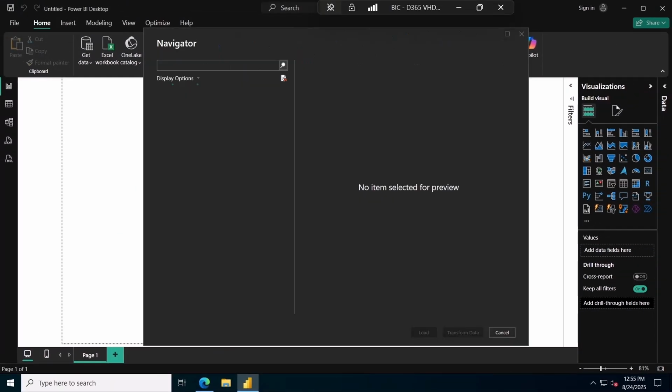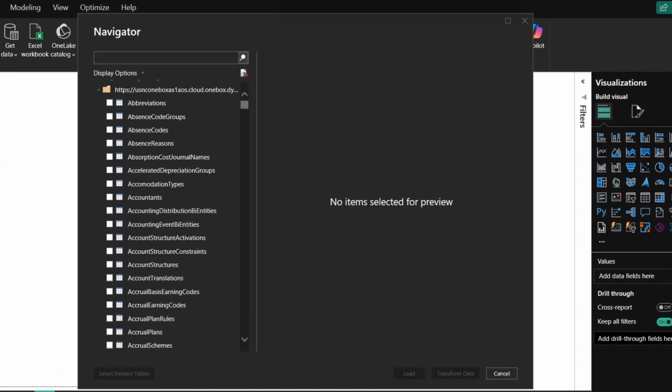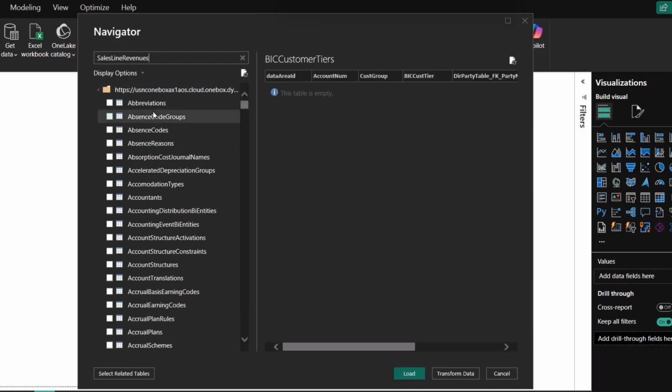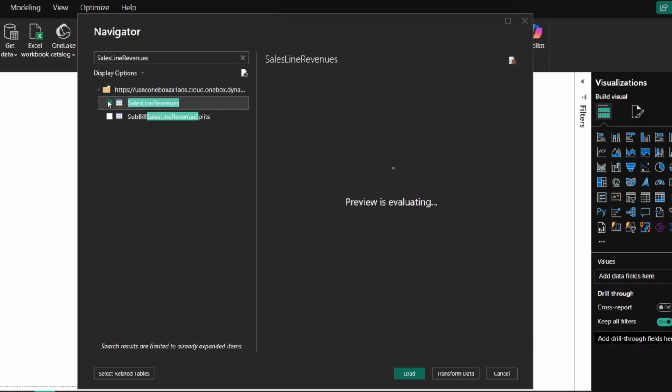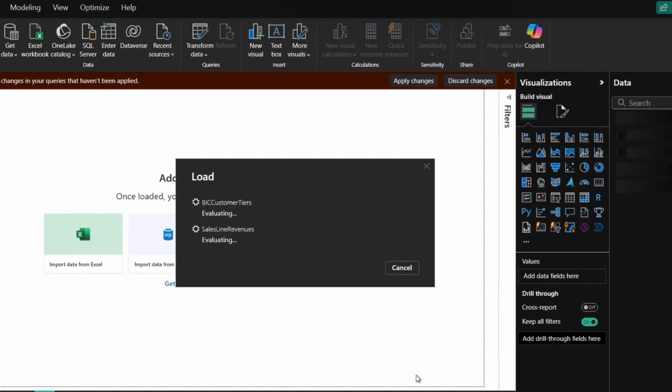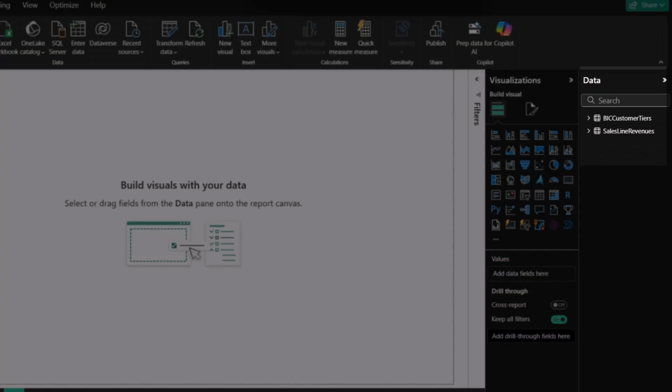Once connected, the navigator window will open, showing a list of all available entities. We will find and select the checkboxes for the two entities we need for our report, the BIC customer tier entity and our new SalesLine revenue entity. With both selected, we'll click Load to import the data into our Power BI model. After a moment, our two tables will appear in the data pane on the right.